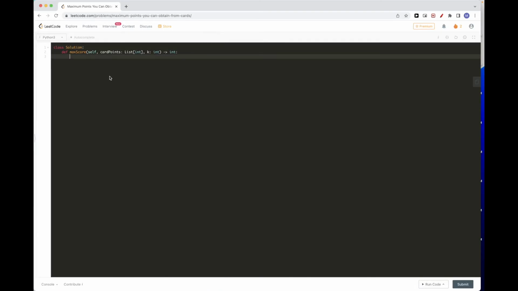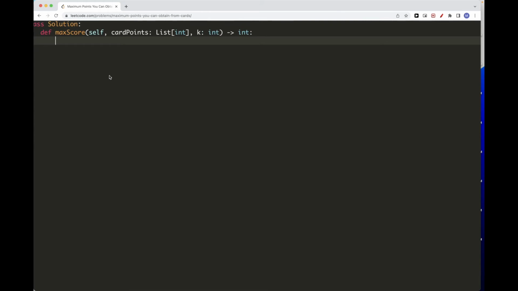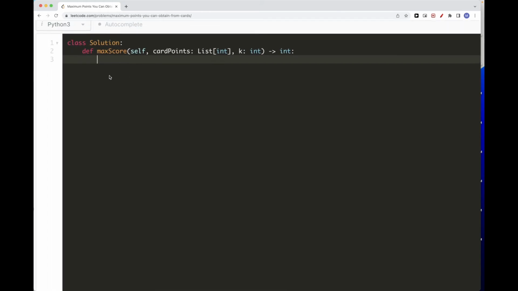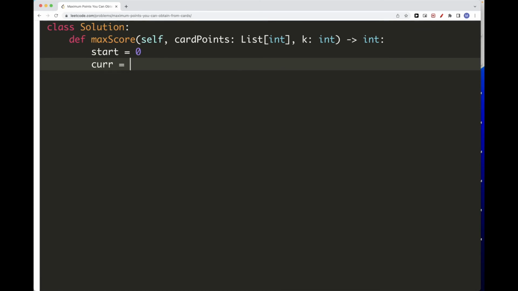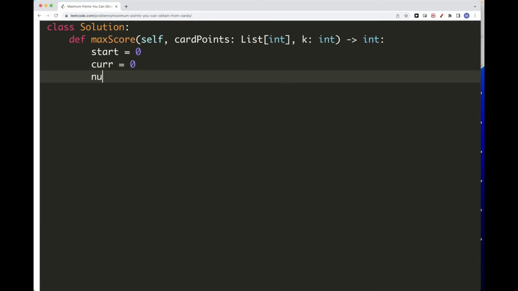Okay, so let's write this solution and make sure it passes. So what we want is to have a start index, and we want that to be equal to 0. We want current to be equal to 0, that's the current sum. And min window will start at infinity because we want the first sum to be smaller.